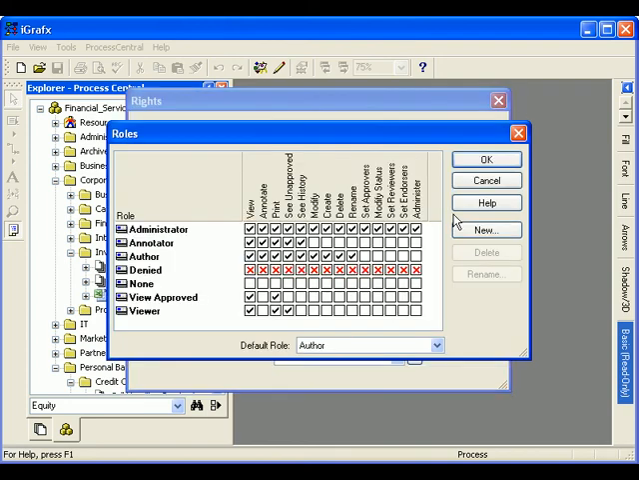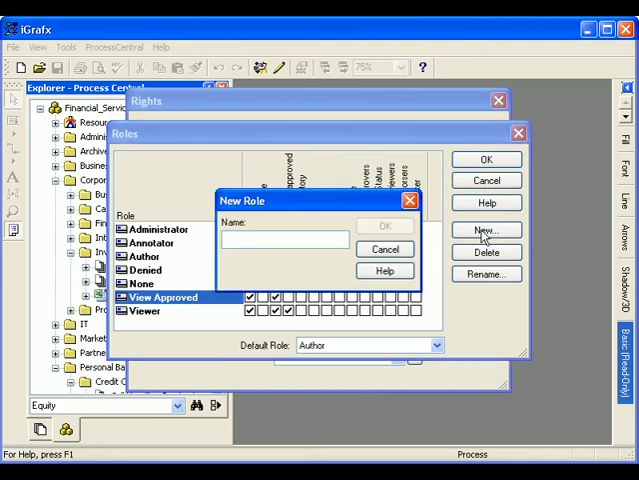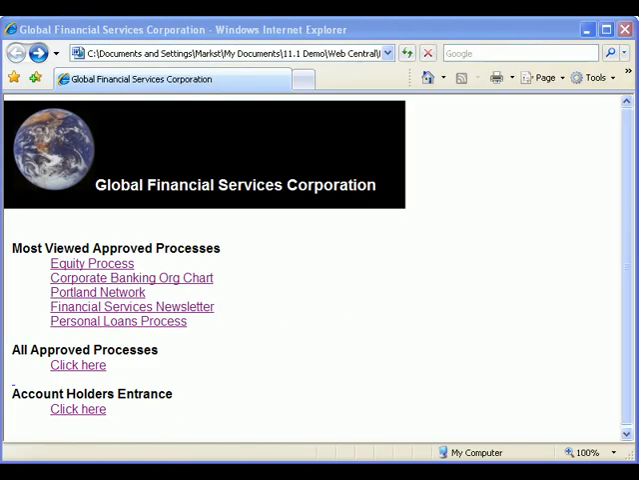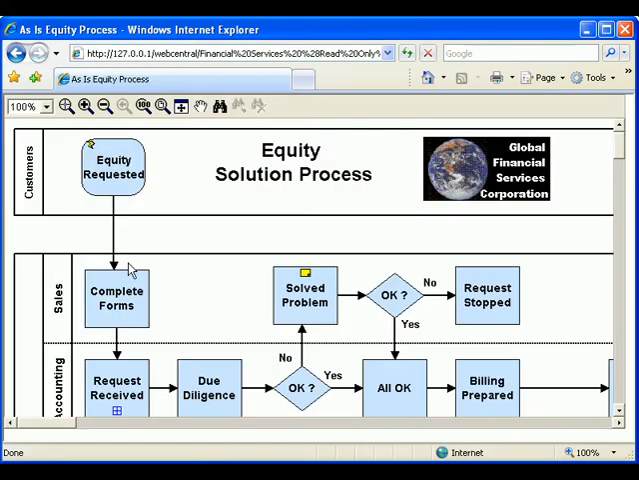Each role includes a set of permissions. The author role can edit documents, while the View Approved role can only view and print approved documents. I can define new roles that fit the naming convention of my organization. I've discussed creating repository content. Now I'll discuss communicating this process knowledge across the enterprise.